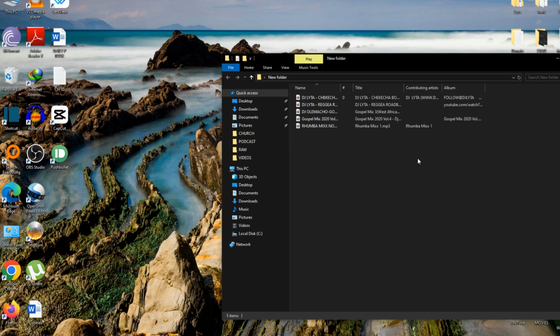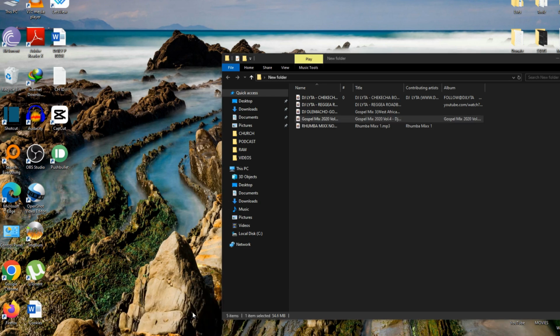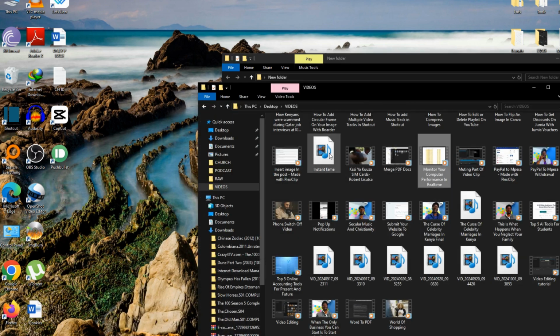I have music files here, but as you can see, each time I want to play any song, I'll have to choose the device or the app I want to play with. So if I want to open with VLC, I'll have to choose VLC for it to be played. The same applies to this. You can see I have even photo videos here, but I can't play the music. I can't play the videos automatically with the VLC because the VLC is not the default program on this computer.